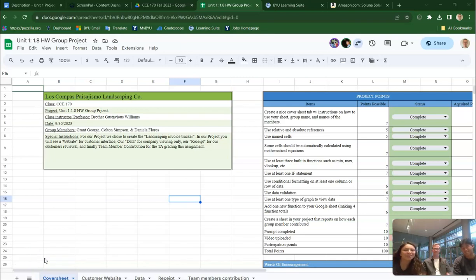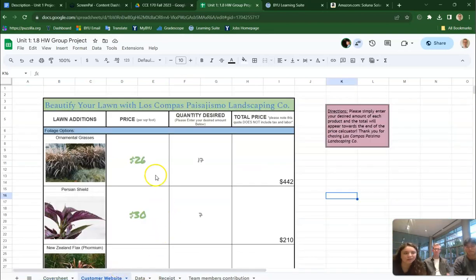Hello, this is our project called Los Compas Paisajismo Landscaping. First of all, I'm just going to give a quick introduction of what our project is about. In this first sheet, we're explaining the project points with the rubric points we covered and explaining the prompt. Next, we have the customer website sheet, where we explain all our products with different images and how much they are, the total price.